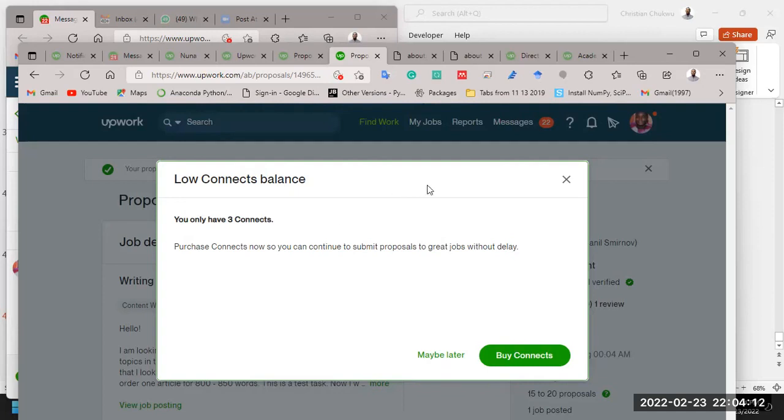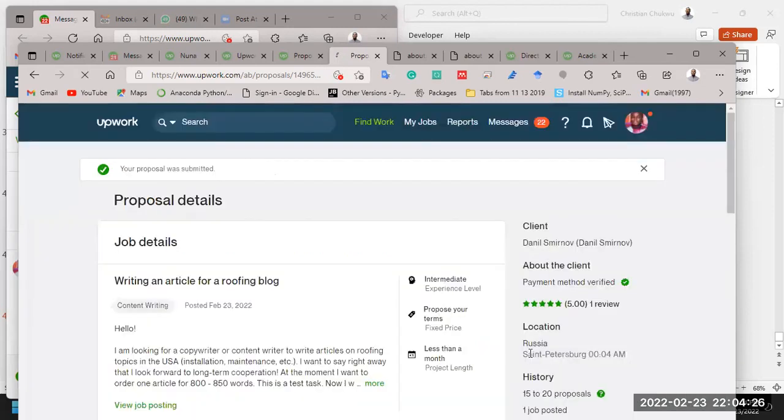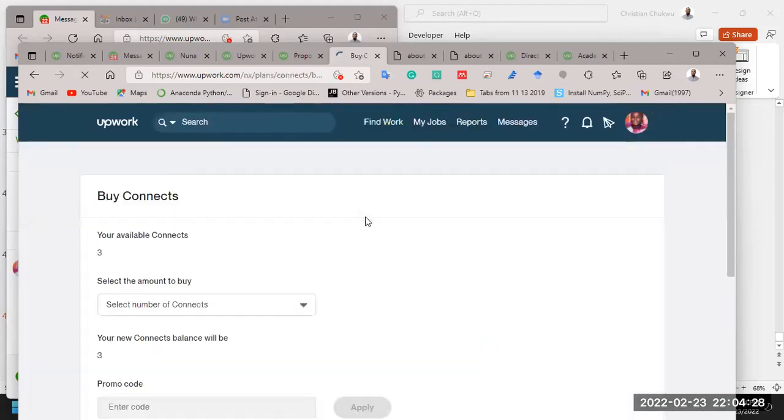All right. So, as I told you before when we were in the section about how you can buy connects, this is another way to do it. When your connects are not enough, Upwork will remind you. So assuming I want to buy new connects, I can just click on buy connect. It will take me to the section where I can now purchase connects.